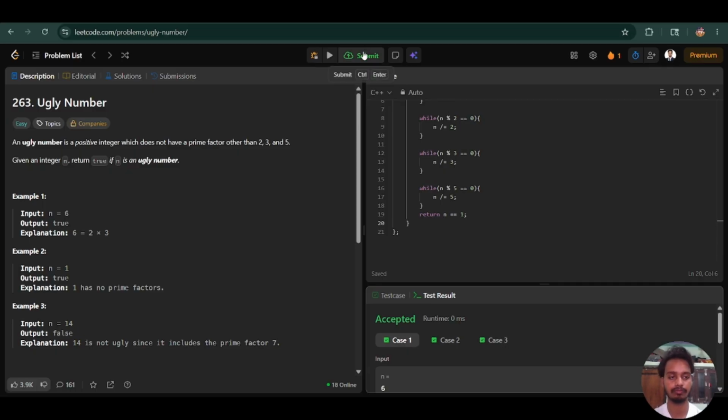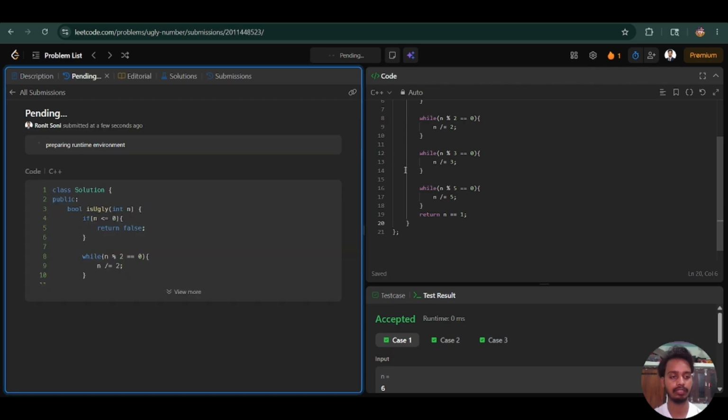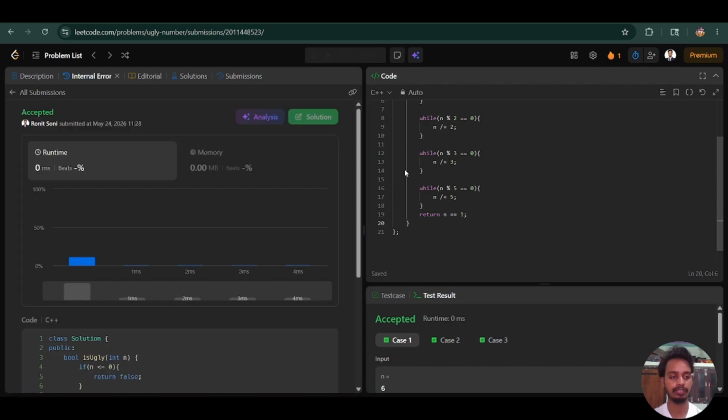Now let's submit the solution. After clicking submit, LeetCode checks our code against hidden test cases as well, and our solution gets accepted successfully. So this is the optimal interview solution for LeetCode question 263. In this problem, we learn prime factorization, division logic, mathematical optimization, while loop traversal, and number reducing technique.